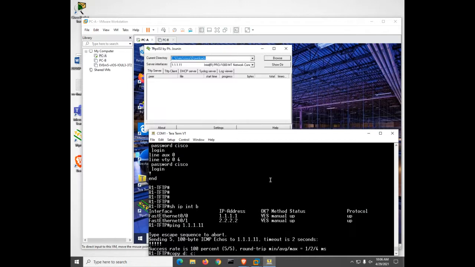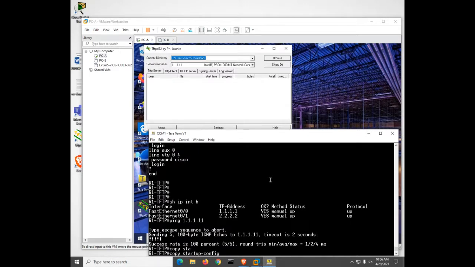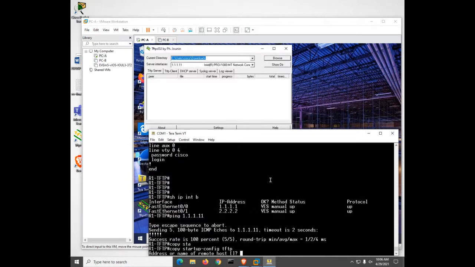It would copy from D to C. I want to copy the startup configuration file to the TFTP server. I'll back it up. So we're going to get a guided configuration dialog here. I'm going to press this. And he needs to know what is the name or the address of that remote host. Well, that's that VMware PC at 1.1.1.11.